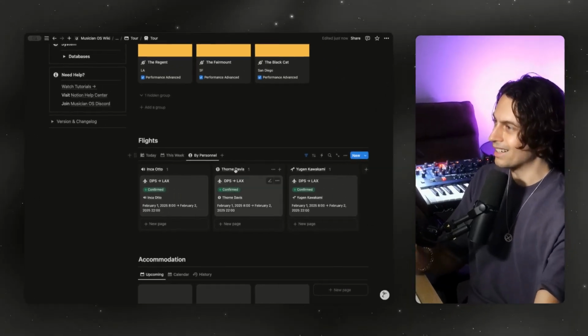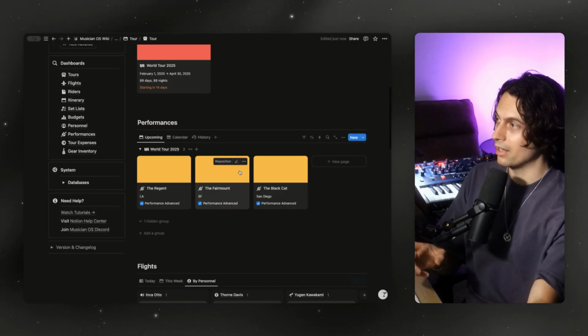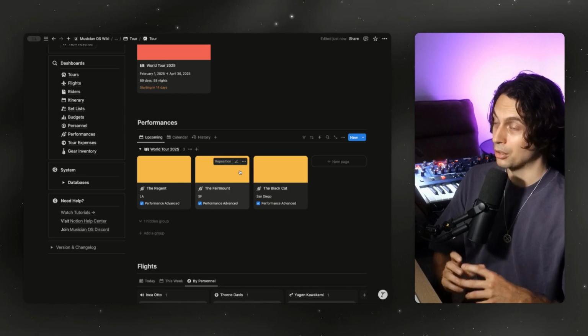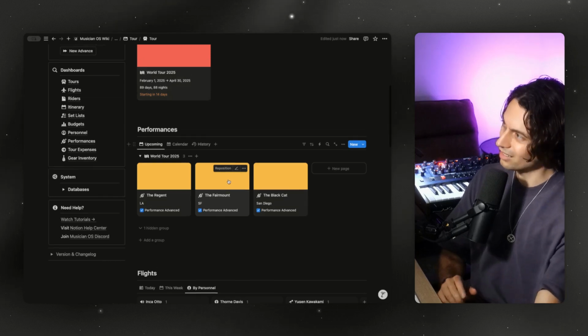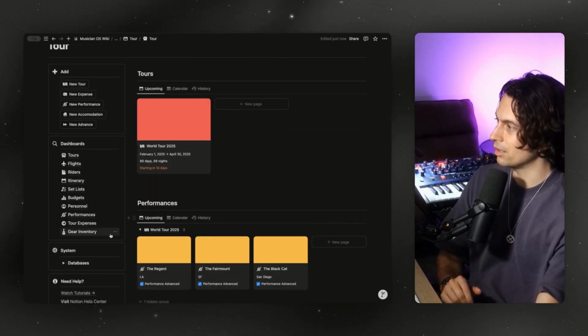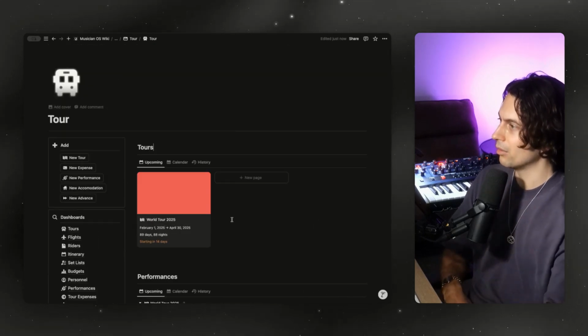The one thing that I didn't include is merchandise, and I do have a separate template for that because merchandise is pretty involved and there's a few moving parts, and I just felt it was getting a little bit too crazy to have that baked in here too, but I'll be making a video on that soon enough.